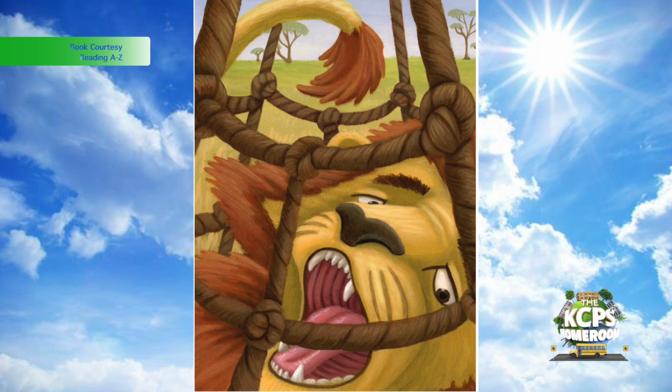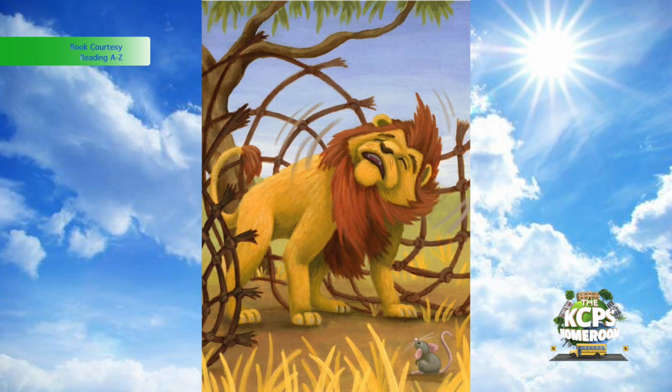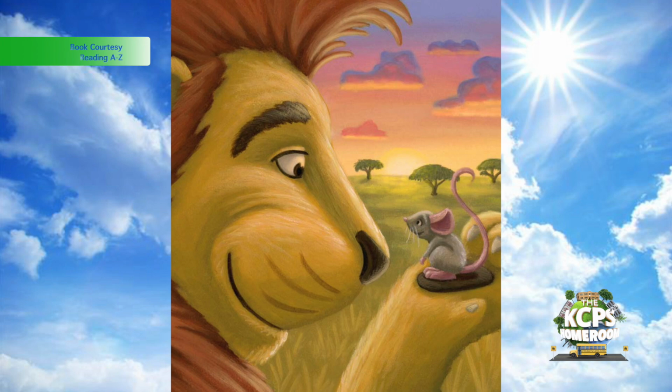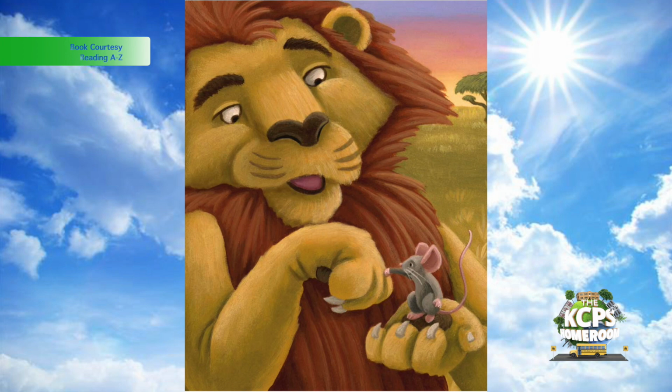But when the brave little mouse heard his cries, she remembered her promise and hurried to his side. Quickly, she gnawed through the sturdy ropes with her sharp teeth until the lion could escape to freedom. You see, she said, there are times when even a tiny mouse can help a lion. Even the strongest can sometimes use the help of the smallest.